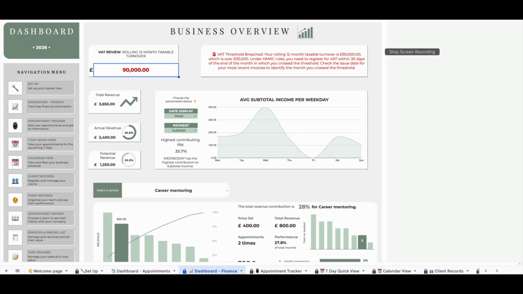So you need to check the issue dates of your most recent invoices to identify which month you've crossed in. Ensure that you're doing it within 30 days of that month. And if anything, this is the time that you would go to a professional to seek advice. Every person's VAT position and VAT registration may be different. So it is very important that you go and seek professional advice at this point.